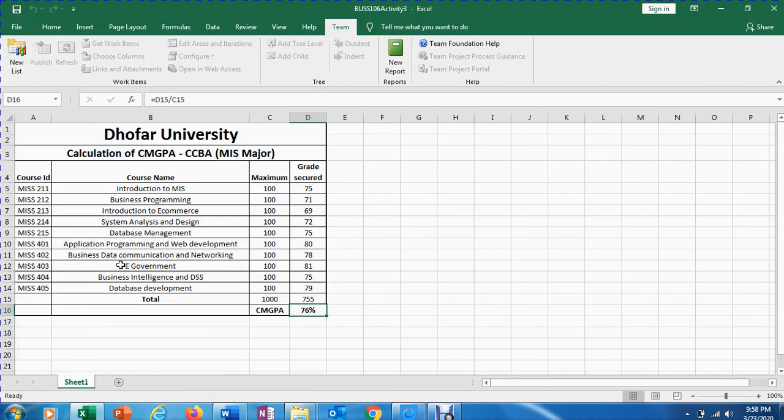Here I am just going to rename. Right click on the sheet. Just click the button rename and write it as CM GPA. So now we have got it done. Now question number 9 is also done. Now what is the last question?